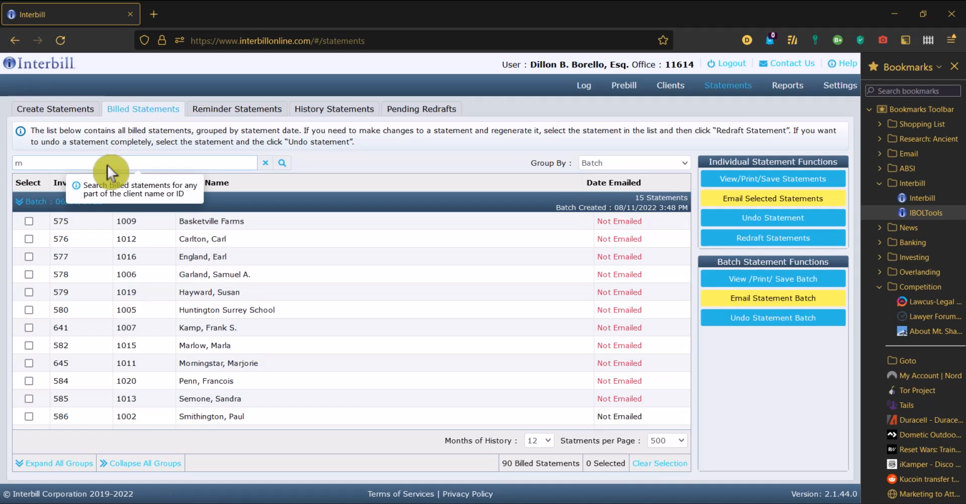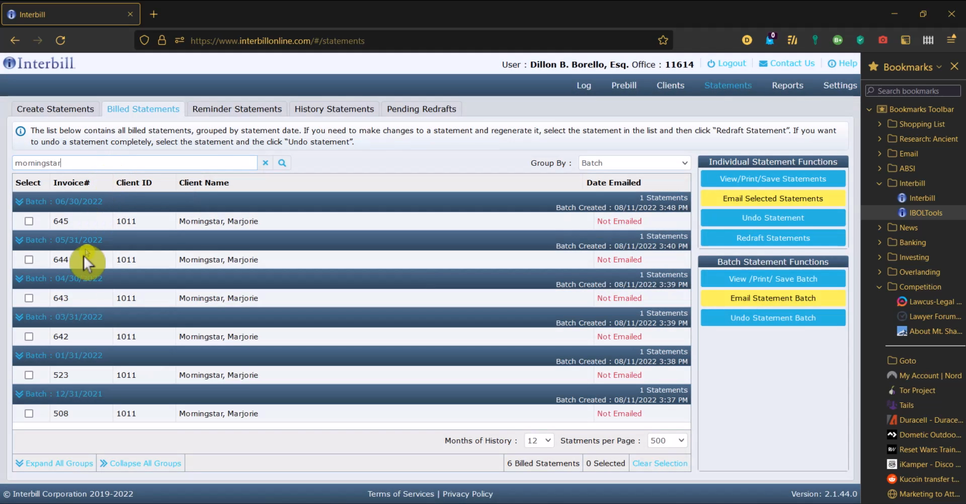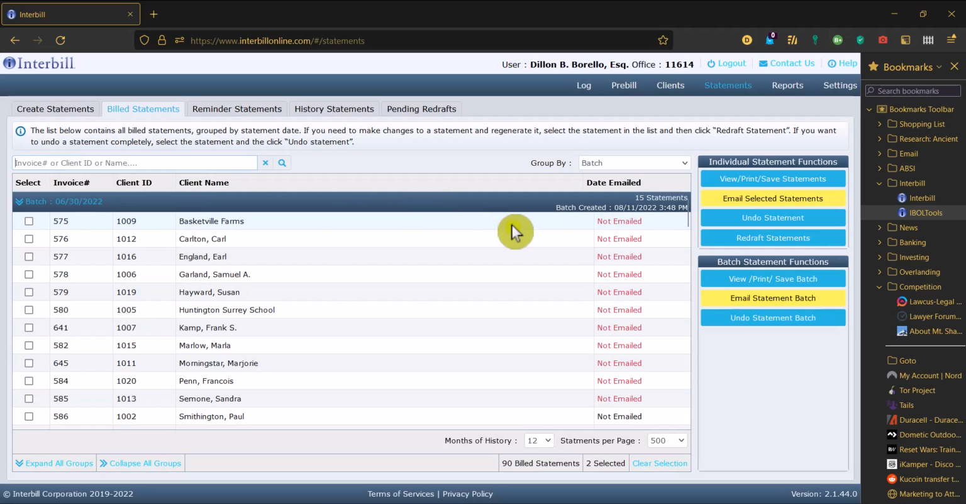Let's select Client Morningstar by typing into the search and selecting the March 31st, 2022 statement. Let's then select Client Camp by typing into the search and selecting the March 31st statement. Remove the name so the search is blank, and now press Redraft Selected Statement.